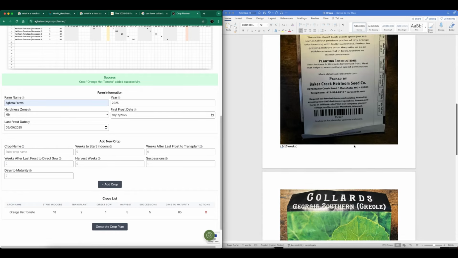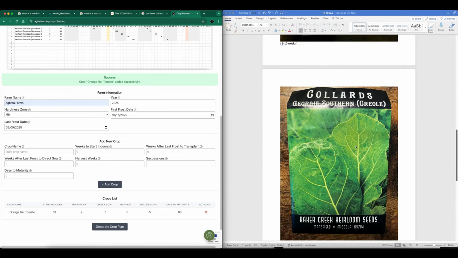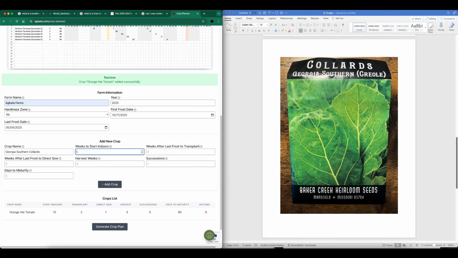The next crop we're going to demonstrate, and I've chosen this one for a reason, are Georgia Southern Collards. All right, weeks to start indoors. We will not be starting these indoors. We're going to sow them directly. Usually it isn't a good idea to transplant these sorts of things. Weeks after last frost date to transplant, we won't be transplanting. We're going to sow everything directly into the ground.